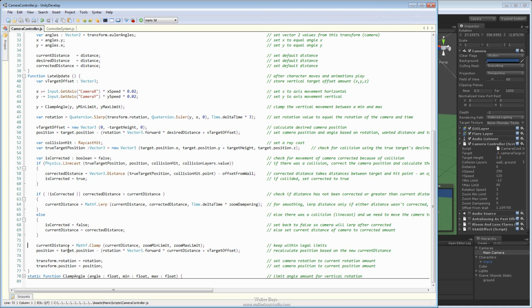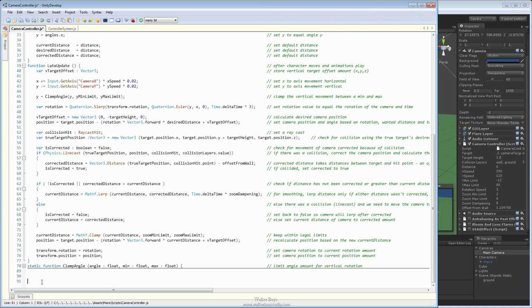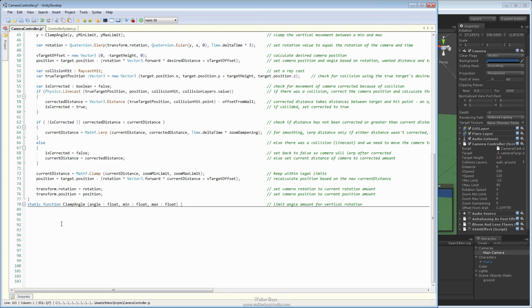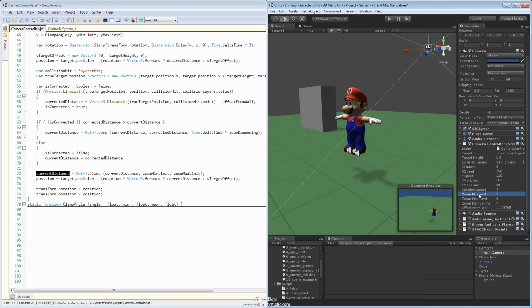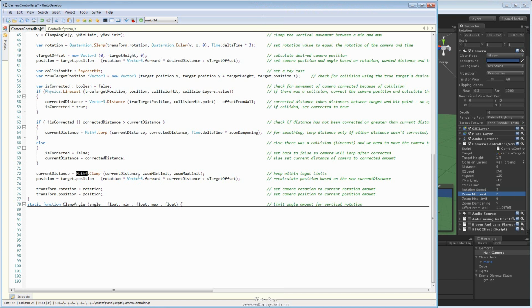Once you have that one, you go down to the bottom part here. Let's pull this up so you can see it. Alright, so we want to take the current distance and clamp it between two values: the distance where the camera is located, and then the zoom min limit. Now remember, our zoom min and max limit right here, this is how close the camera object can get to the target object, and this is the maximum limit out, how far away it can go. So what we're doing is setting the clamp between those distances right there.